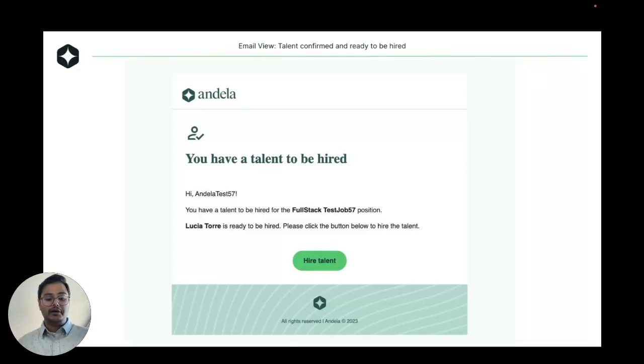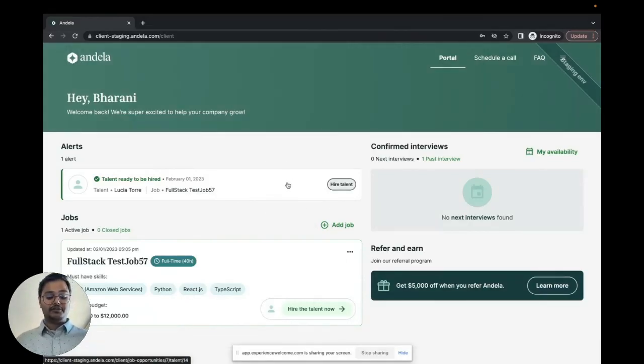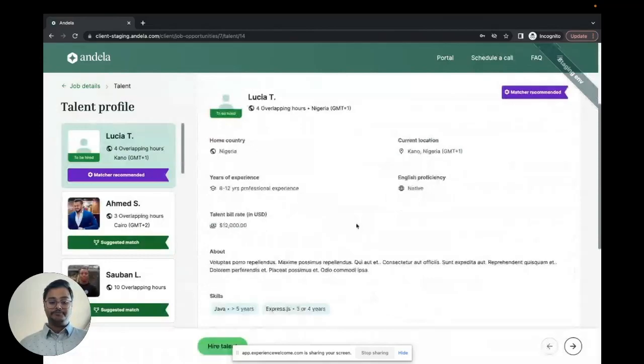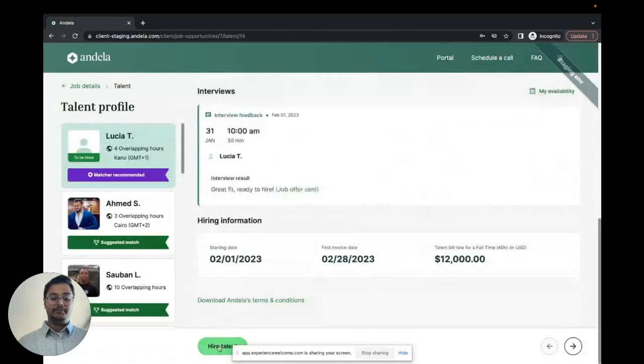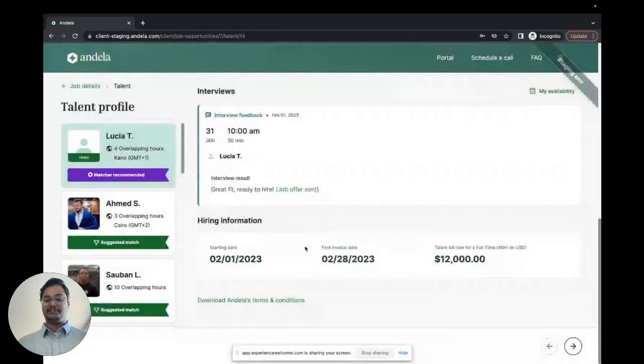So let me just show you how the hire talent process works. The talent has approved the offer from their side. So the last step, as I mentioned, is for you to go in and hire the talent. You click on that hire talent button, you scroll down, and you click on this hire talent here, and boom, that takes care of the hiring process from an end-to-end perspective.